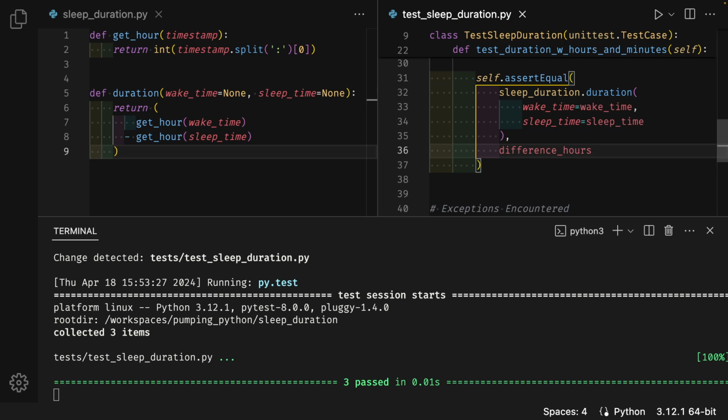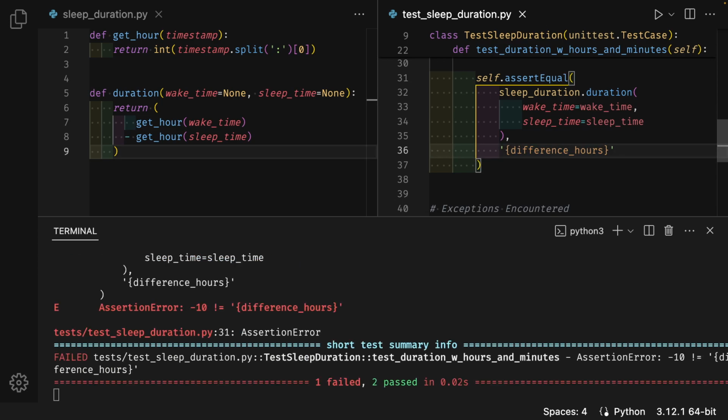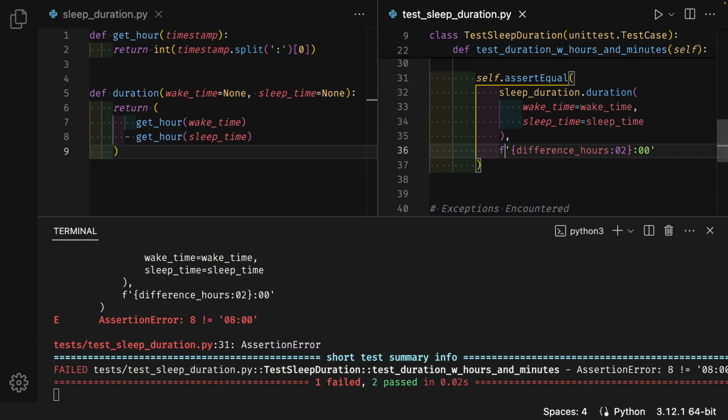I want this difference to be expressed in a timestamp format. I will put the whole thing in quotes, curly braces, :02 for the hours to always have 2 digits, :00 for the minutes, and an F to the left of the quote for the interpolation to work.